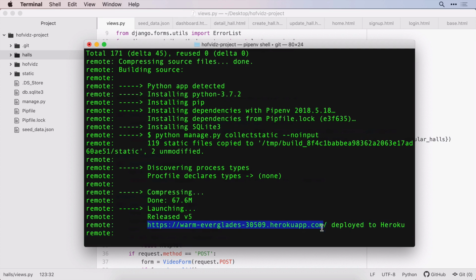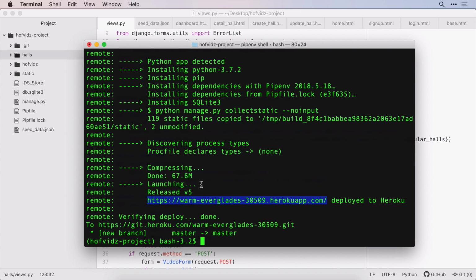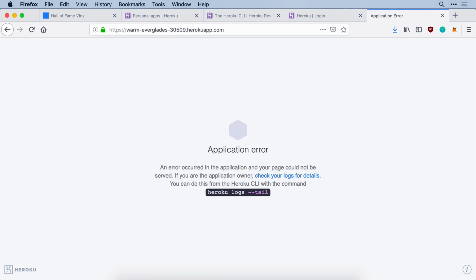It's this HTTPS whatever. So I'm going to go ahead and copy this. I'm going to give it a second just to finish there. But let's go back over to our browser and just paste this in and see what we get. So you can see we have an application error. Not everything's working here. This is sort of our starting point, but it's really cool that you can actually see the errors that are happening on Heroku.